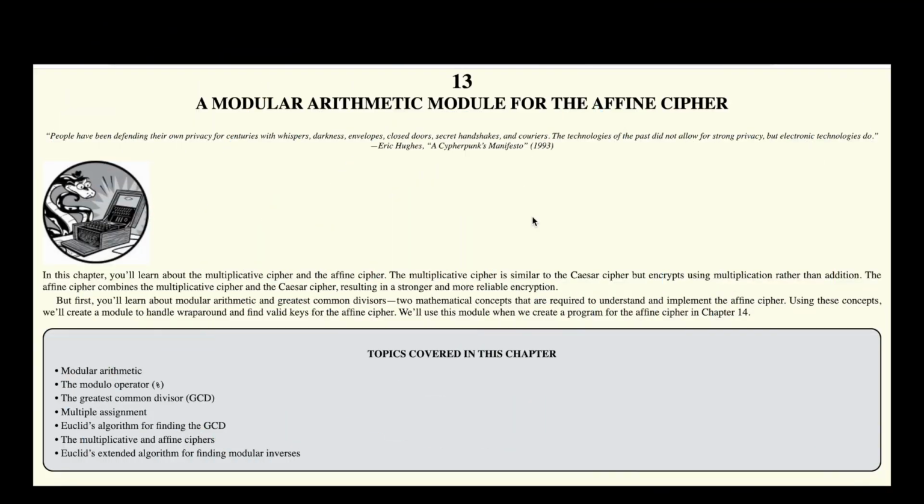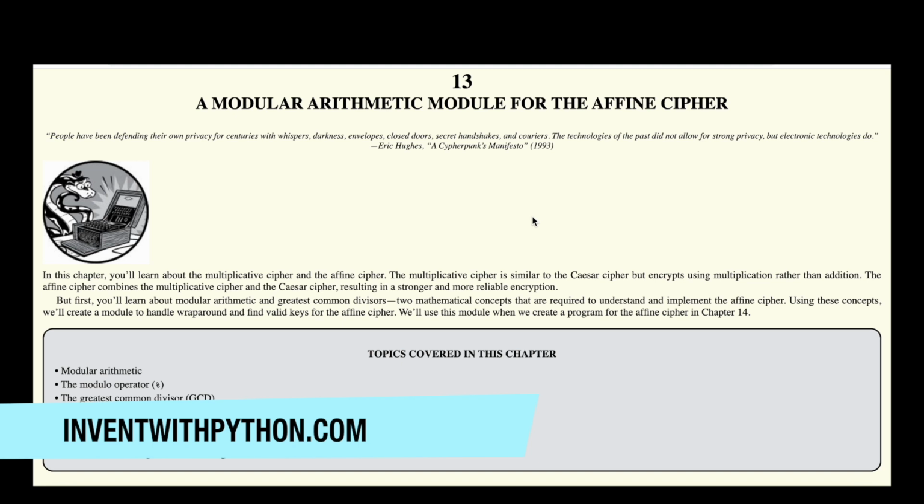Let's learn about the multiplicative cipher and the affine cipher. The multiplicative cipher is similar to the Caesar cipher, but it is more secure because it's using multiplication rather than addition. If you want to follow along, you can head over to inventwithpython.com. The link is also in the description down below.